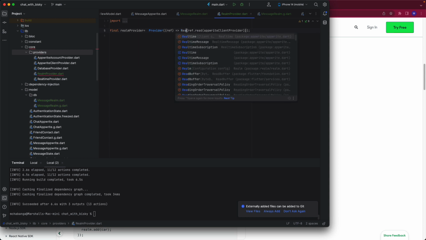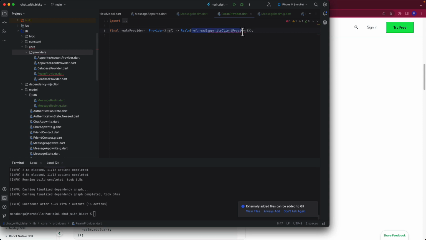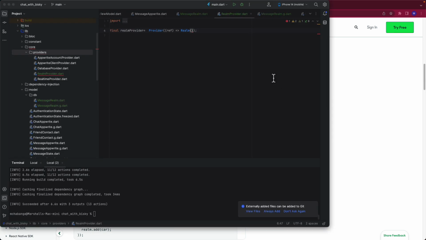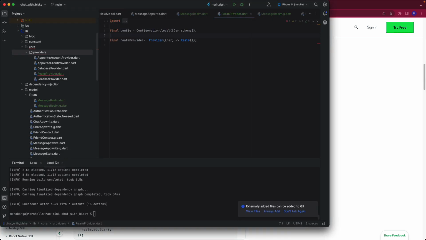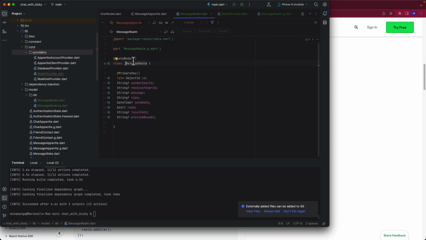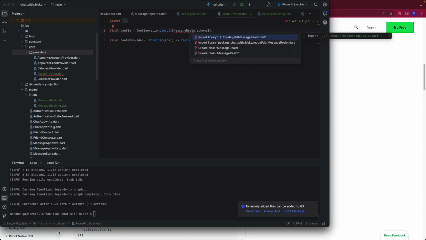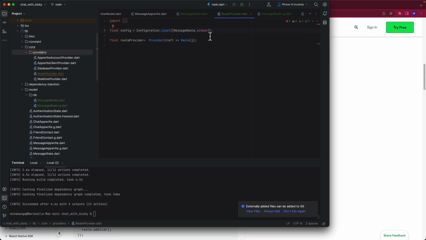Okay, then here it's going to be a realm provider. For a realm, it requires a realm class and a configuration here. So we don't have a configuration. So let's configure this. It requires an array of our realm objects. So here we just put this, the realm model without an underscore, which was generated.